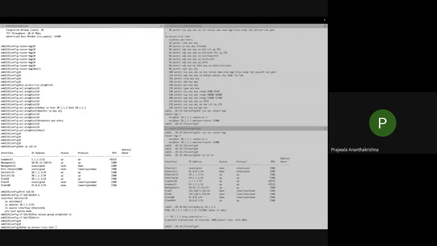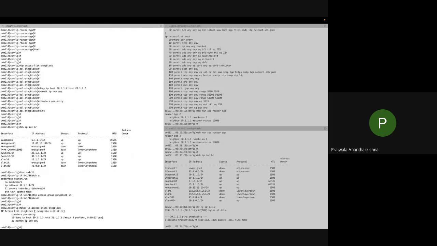You had already seen that this was working, right? But now, because of the ACL, it's blocked. We just got lucky because I was seeing incomplete statistics and was not able to see the matches, but now we do.